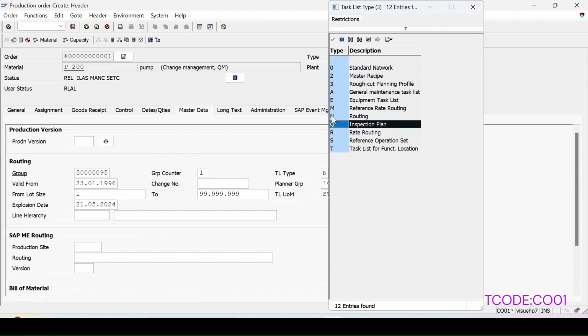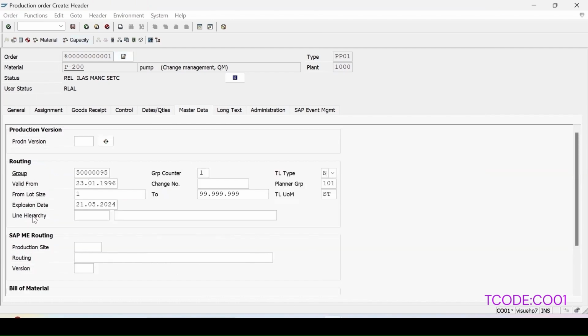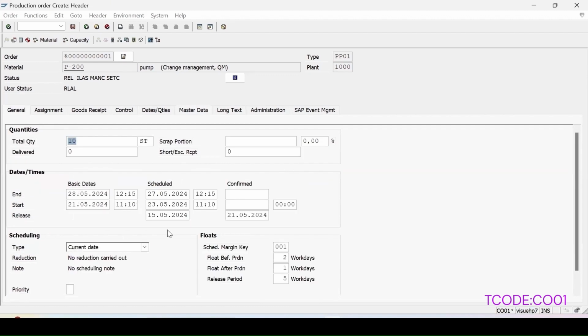Okay. So for quality, it is Q, the inspection plan. But for routing, it is N. Then there is the bill of material. Bill of material is like the components which are used to produce this particular finished material. All these details will be mapped automatically when this is the scheduling time, which time it will take before production, during production, after, and other things are there.